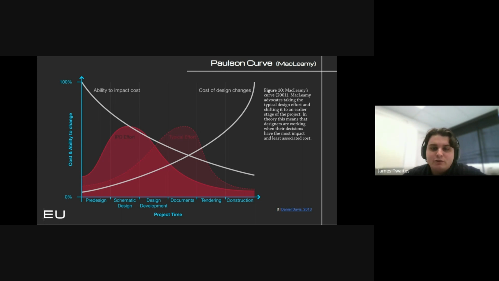The graph is usually called the McLeamy curve, after Patrick McLeamy, longtime CEO of HOK, which I believe is now the 4th largest architecture firm, but when he first used it in 2001, they were already very influential. But in 2001, this graph was already 25 years old, so I prefer to attribute it to the original author of the graph, as far as I'm aware, which is Boyd Paulson.